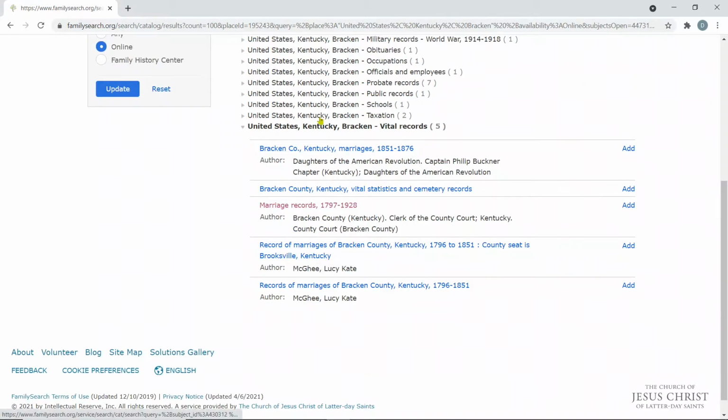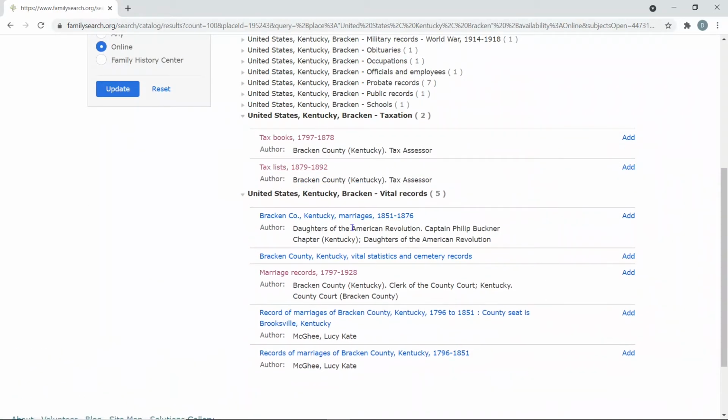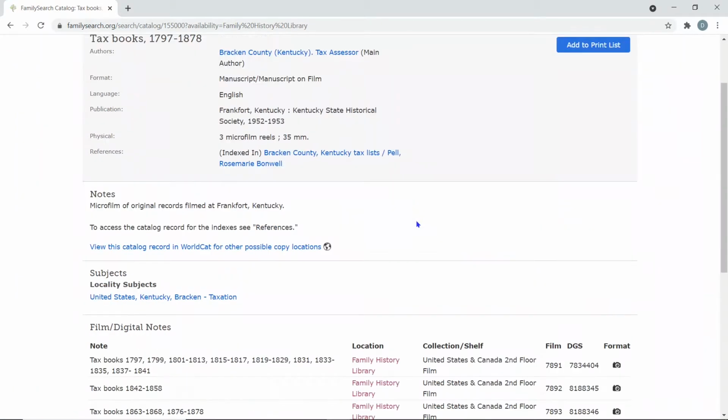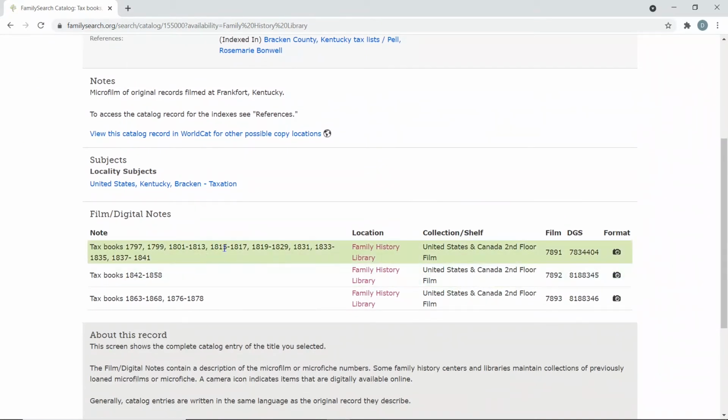Now what I want to do here, I'm actually interested in taxation. The reason I'm interested in taxation, we saw that record that the gentleman was there in 1810, Joseph McCain. So you can go into a county's records and you go in tax records. Now you can go in and say, okay, I want to look at these.